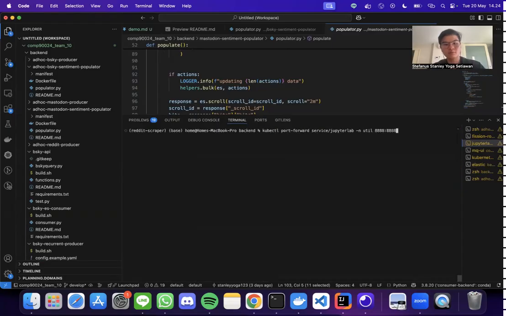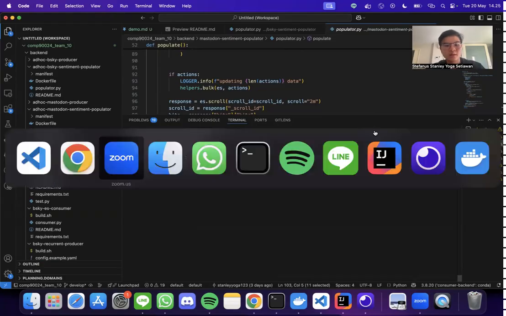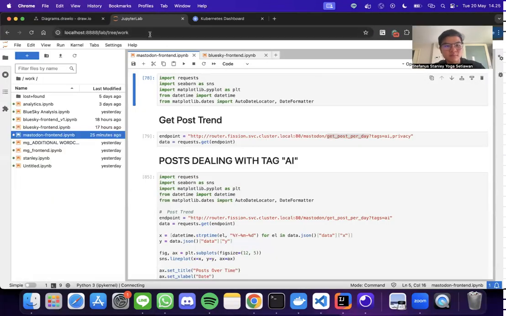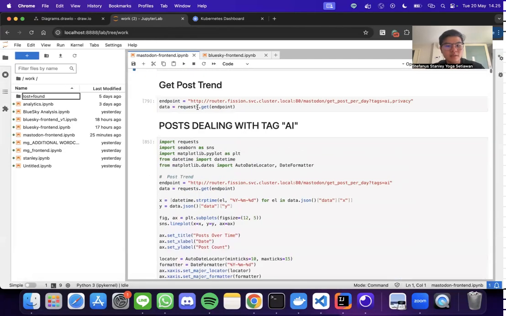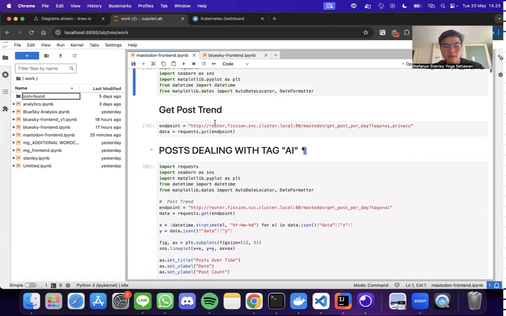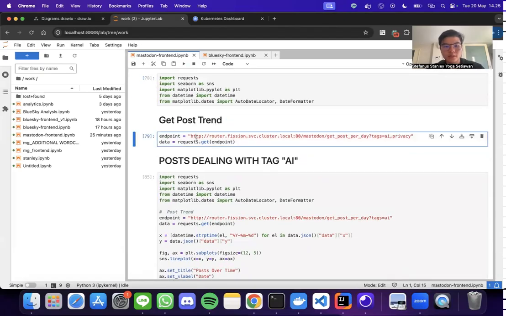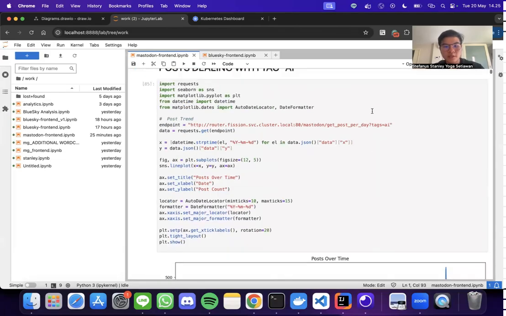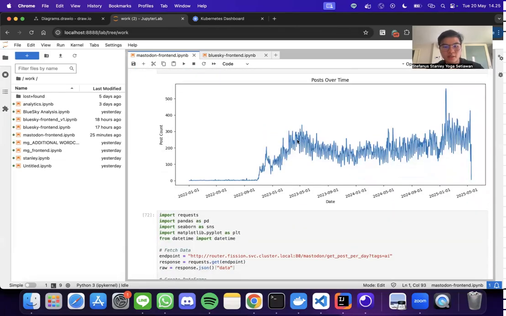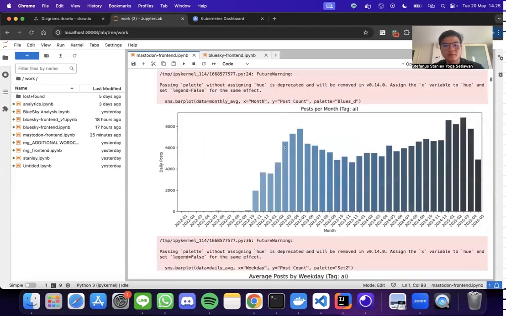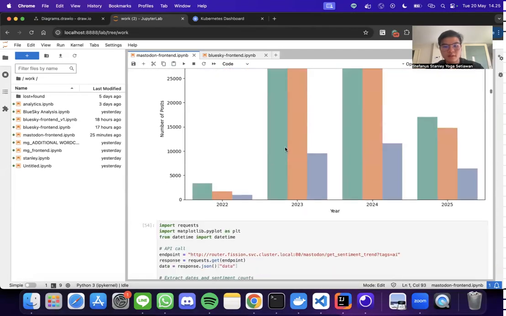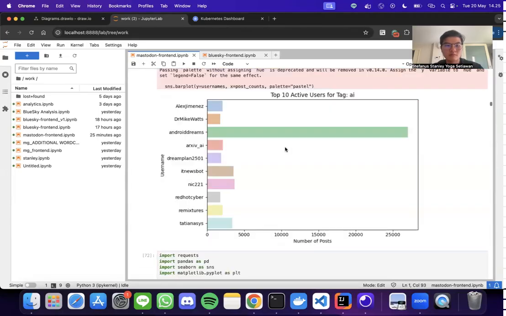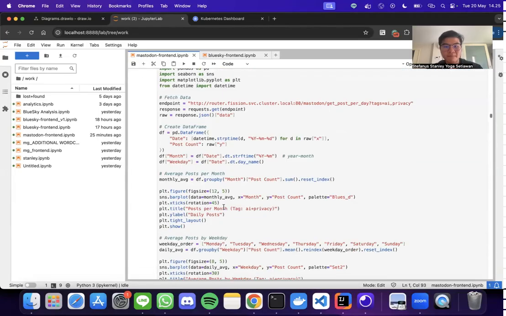We have the shared notebook. We will use that, which is in the NUT namespace, on port 8888. Let's refresh it. We'll take a look here. Like previously explained, we take the data from the backend API, and we take the data and generate the charts here. We have a lot of charts here for Mastodon.